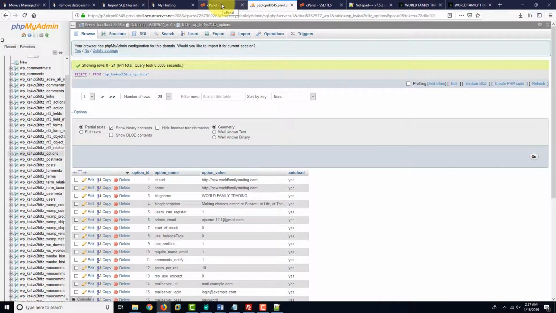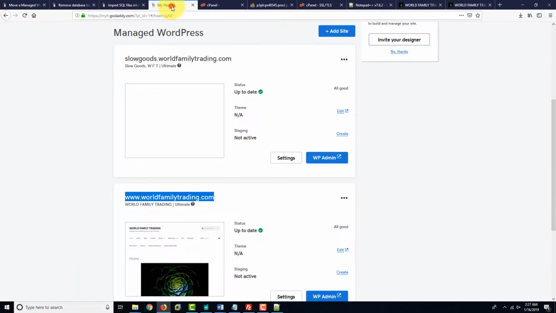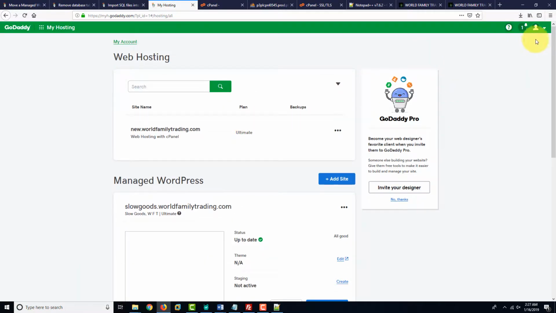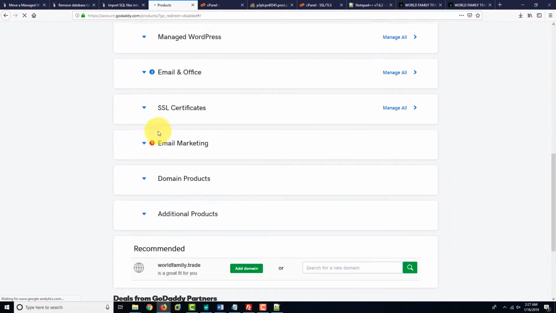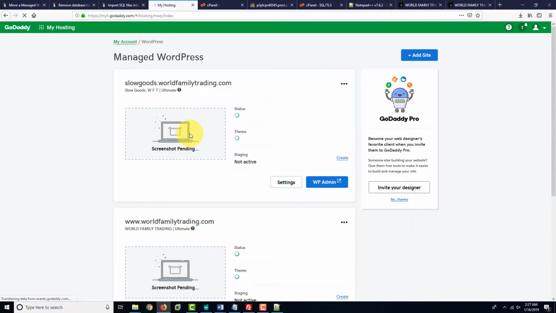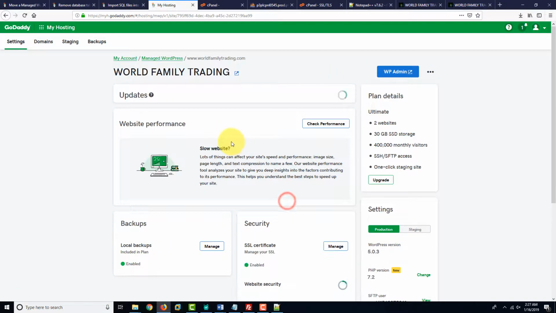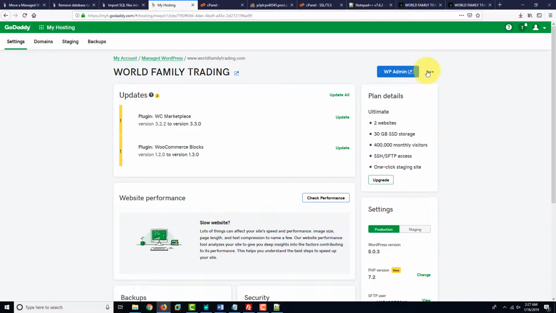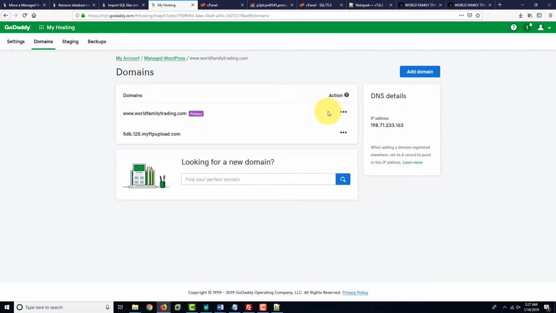Now the good news is that this is pretty easy to do. We just need to go back into our GoDaddy, and we need to go to the products area. Let's go ahead and manage all for the WordPress. Let's go to the settings, and we need to modify the domain. This is always going to be in the upper right next to the WordPress admin button. If we go to the domains, it'll let you select the domain that you want to use here.